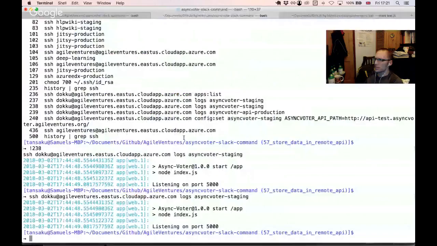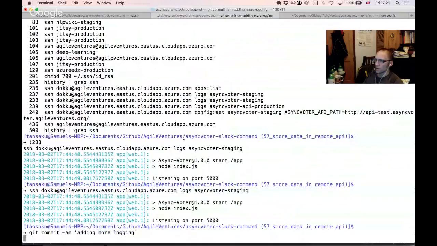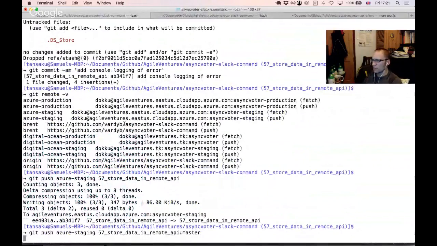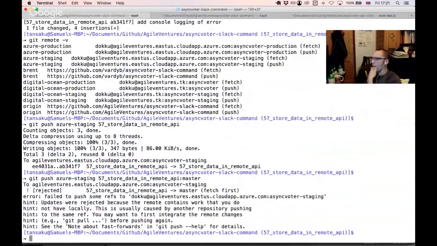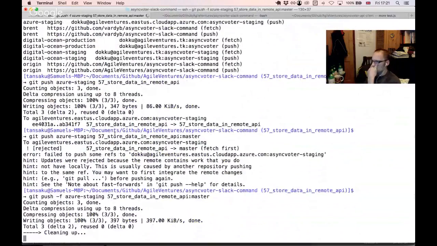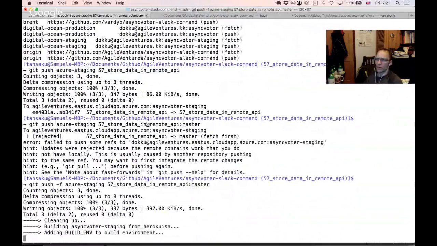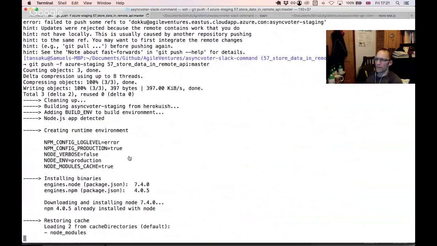So now we git commit -am, adding more logging, and then I'm going to try and push that out. Oh, that's interesting. I wonder if it didn't actually deploy. I mean, I guess... Yeah, that's interesting. But okay, go on.